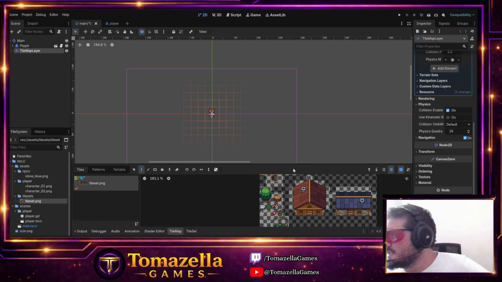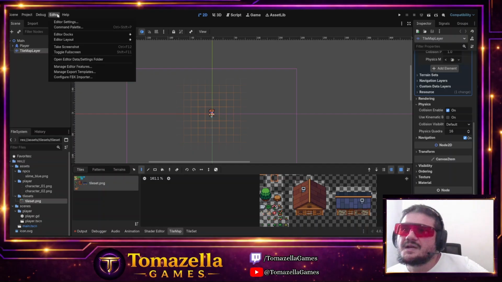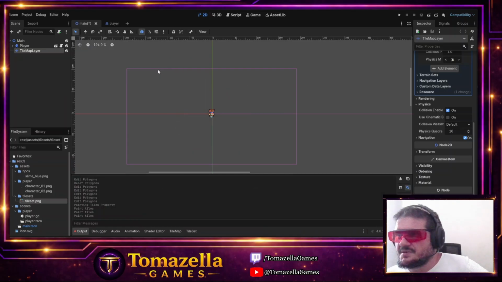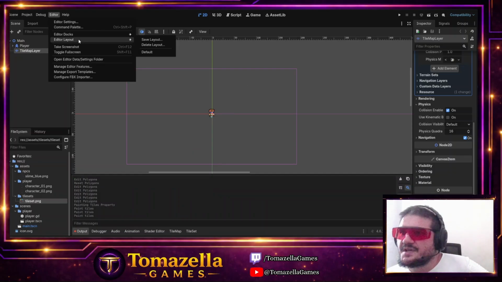Can I dock this anywhere else? What's this? Advanced settings. No. Grid. No. Change. No. Sure. Editor docks. Import. Probably the output. No, I don't want to change that. Oh, editor layout. I probably can change that.